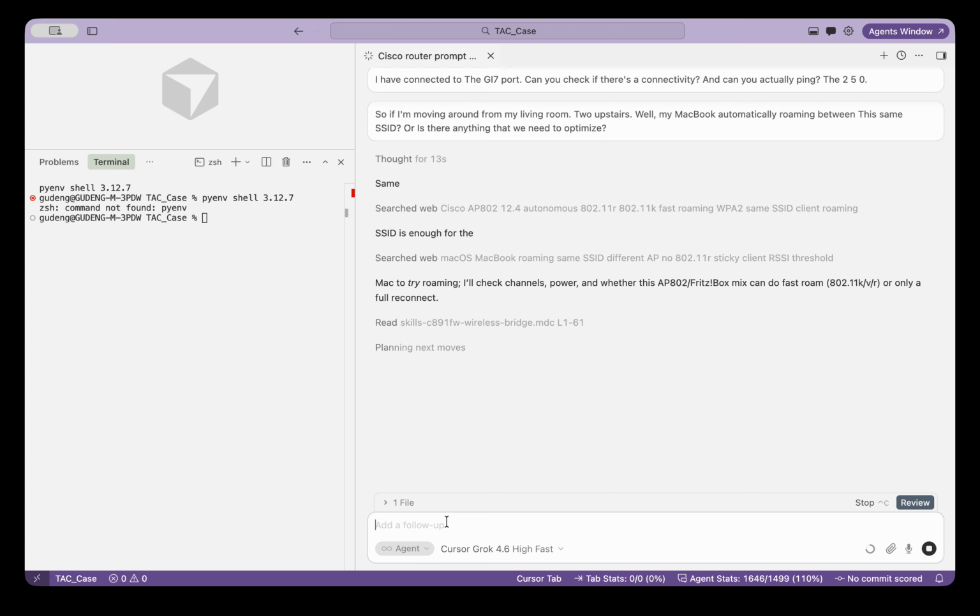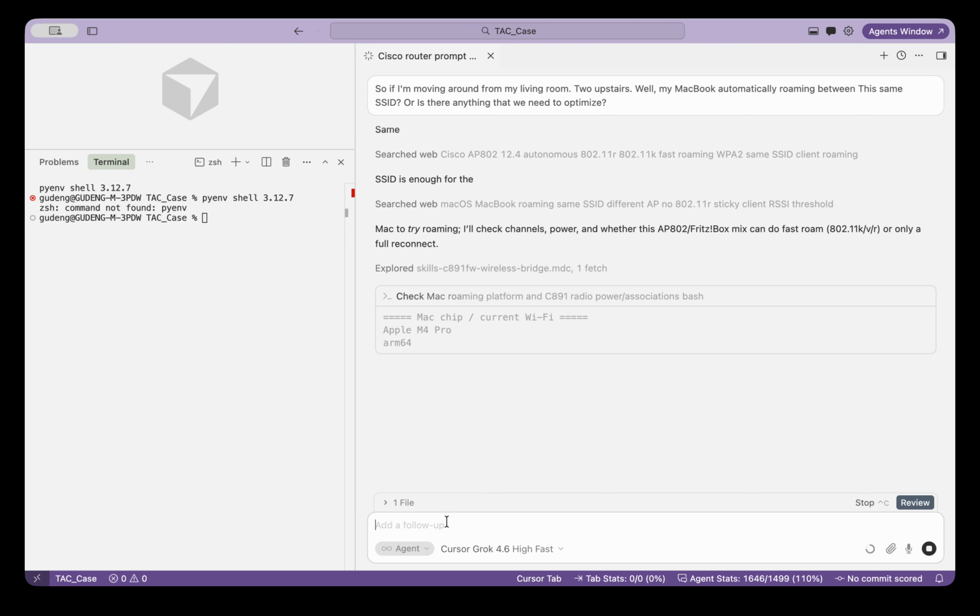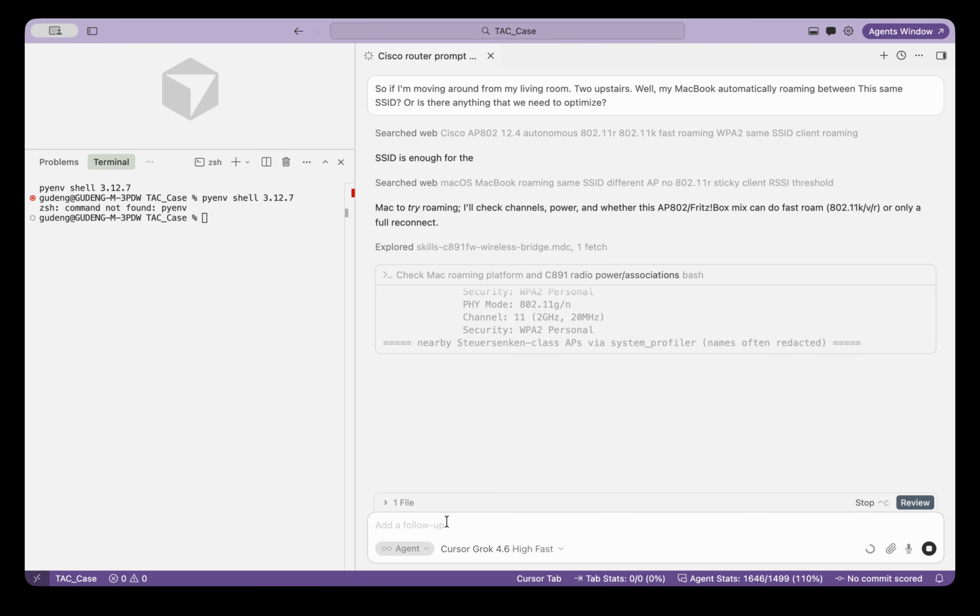So he searched the web, and the Mac is to try to. I will check channels running. Can do fast roam or only full reconnect. Okay, fantastic. Oh, you see, all this knowledge I don't know. Okay, so it's really just like, you ask a question and the agent figures it out. I'm very excited.